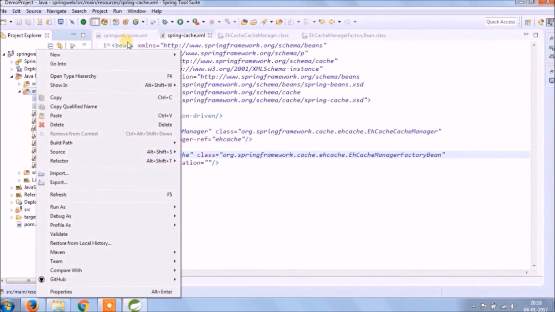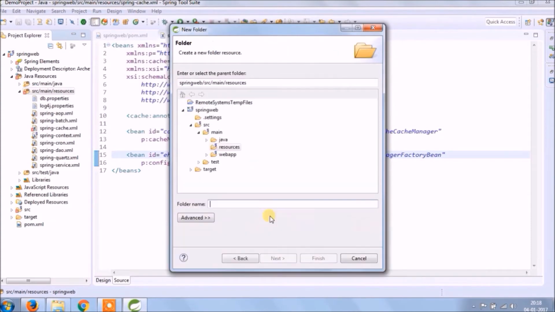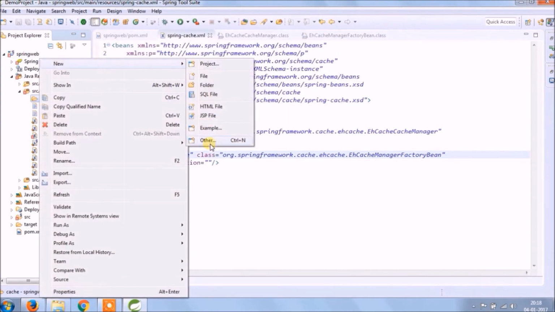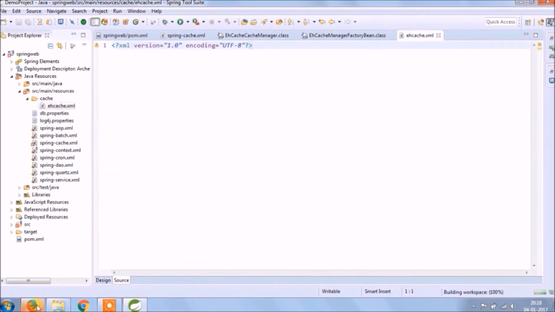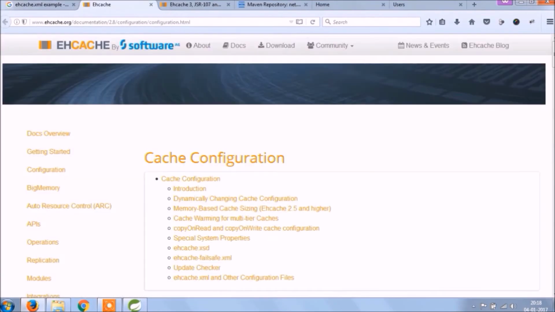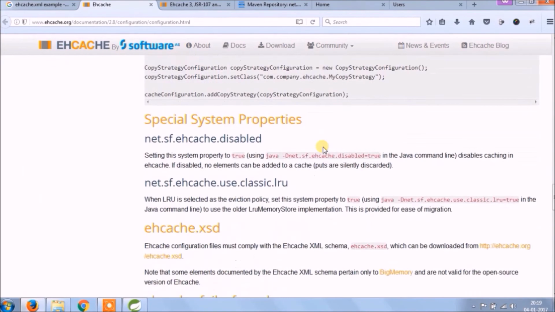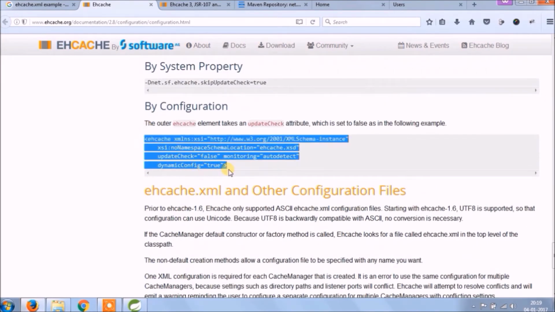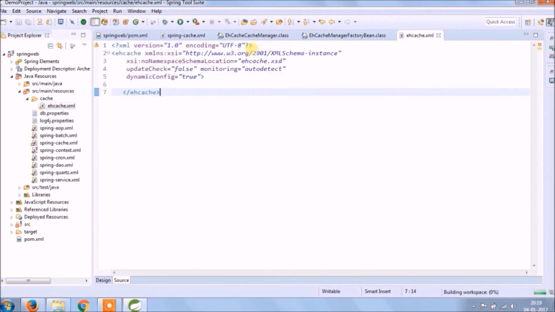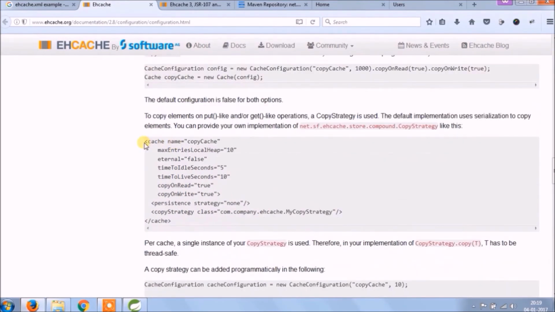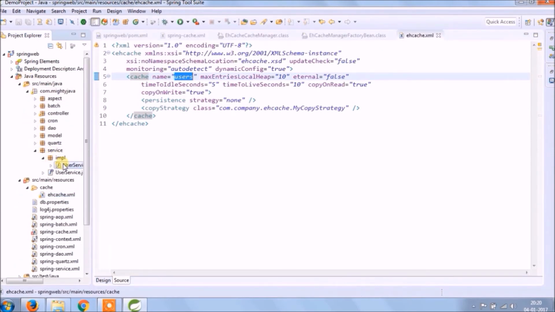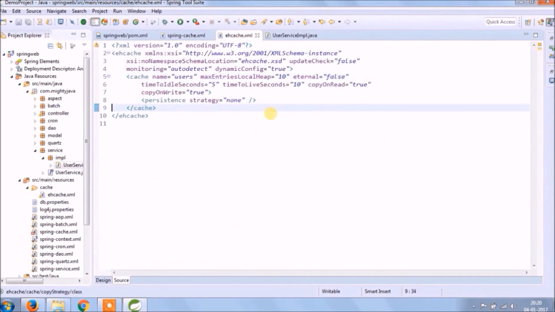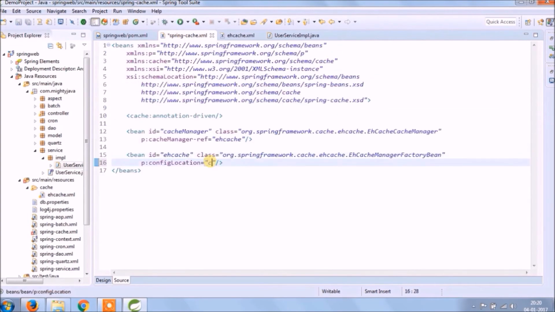We need to create one more file for Ehcache. To make it, simply create a separate folder called cache. Create a new file called ehcache.xml. Search for the default format of ehcache.xml. Copy this and paste it. And copy this default cache code. Let's give the name users. Now let's see how to use this users cache in the service class. But before that, add this file location in the config location.